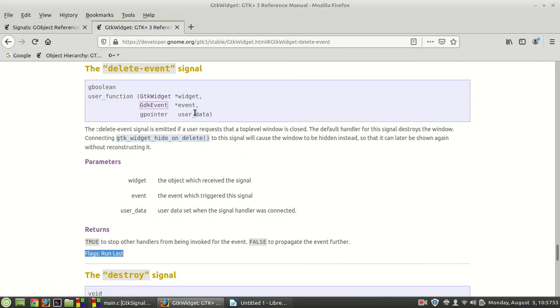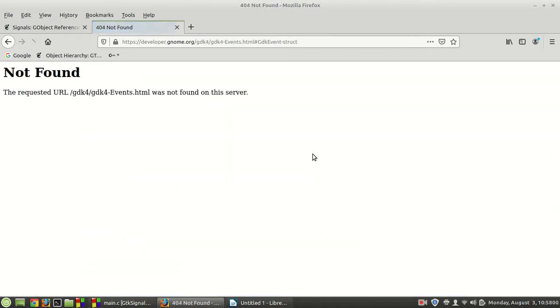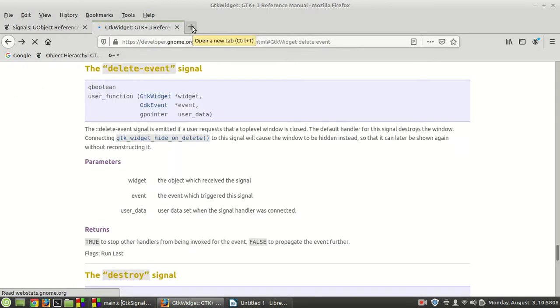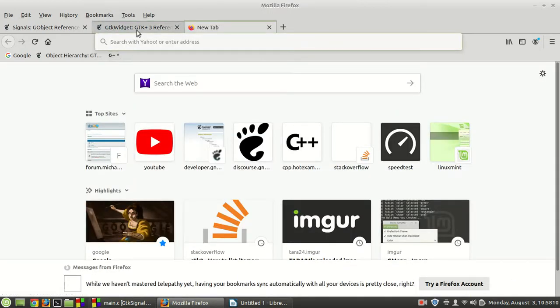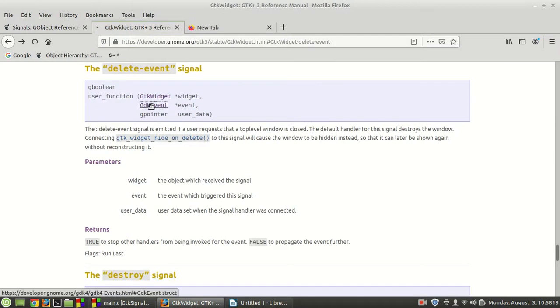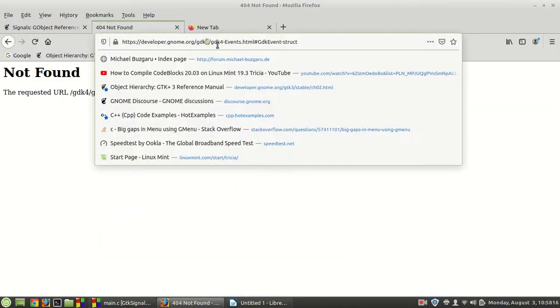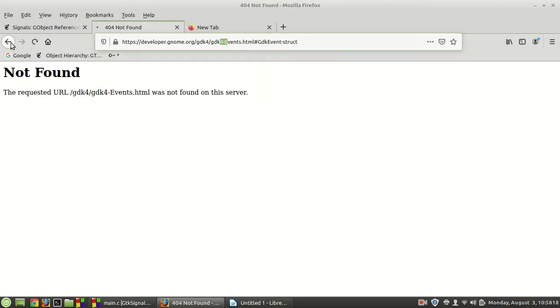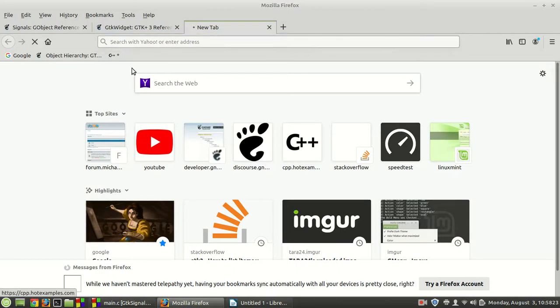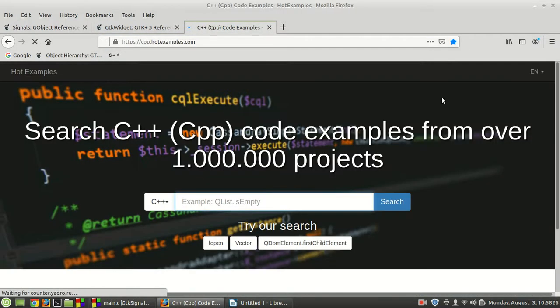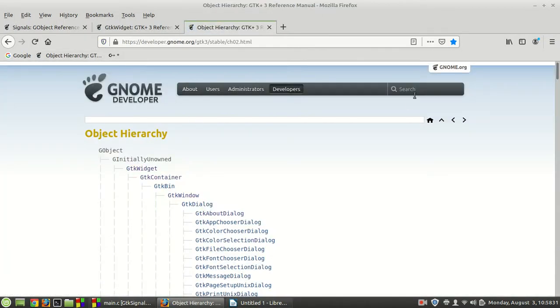Let's say GTK event says the event which triggers this signal. If we click on the GTK event, as you can see, we have a problem because it doesn't open. But no problem. I notice now it says GTK4 events, which is wrong. Anyway, GTK4 is not released yet, but the documentation already points you in some of those directions. This one is wrong. This one is the right one.